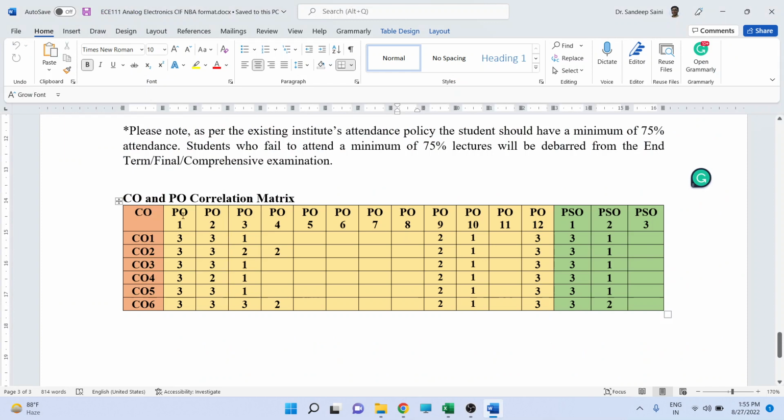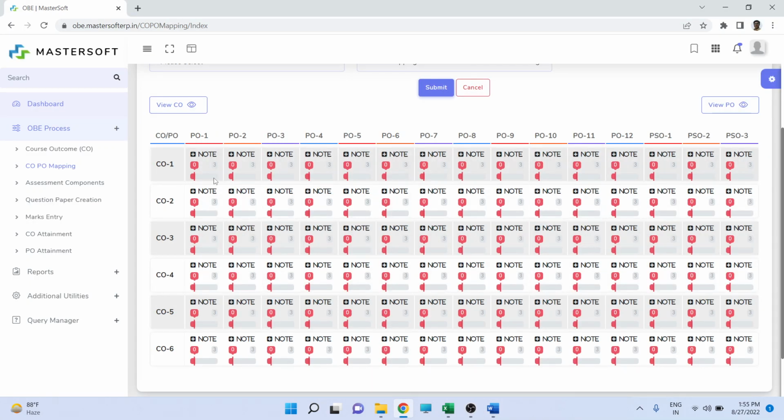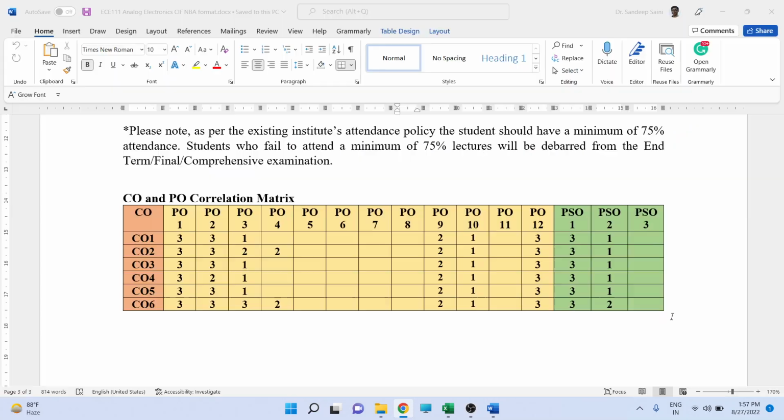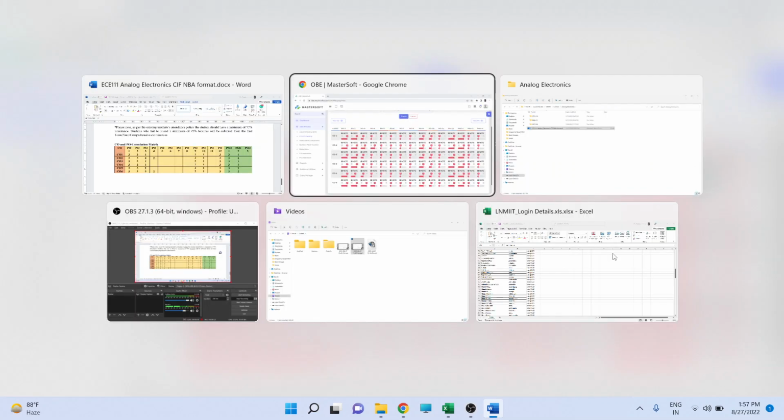For example, PO1 is 3 for all the COs, so we will bring this slider to level 3 in each of these. We will completely fill this table. The mapping for all the 12 POs is done, and now we are mapping the PSOs. PSOs are related to the program, and sometimes you can find this table blank or partially filled, so be careful in filling this.